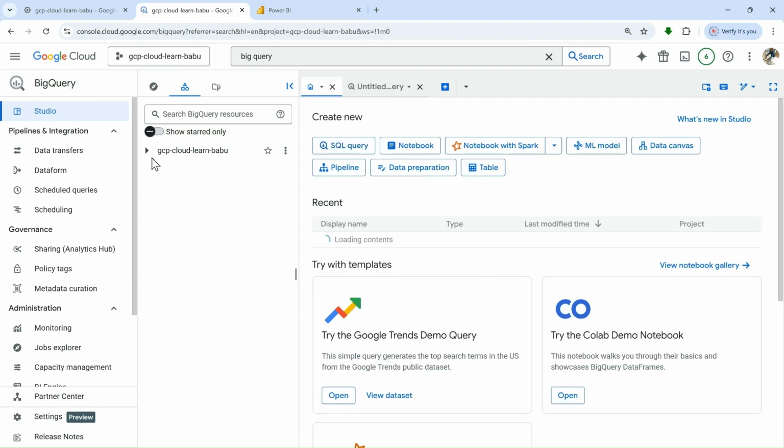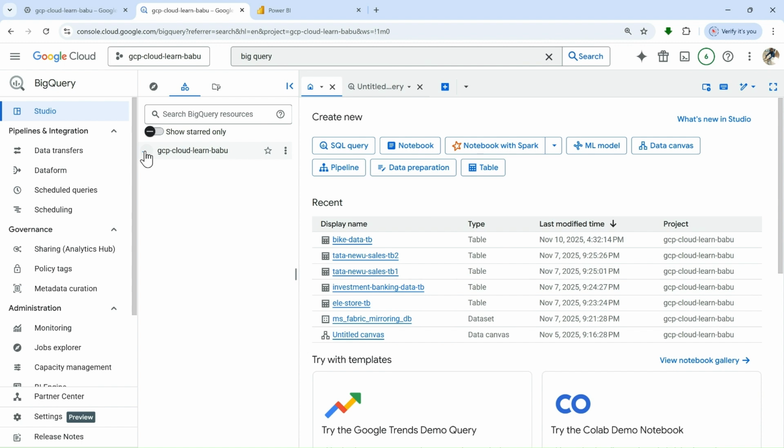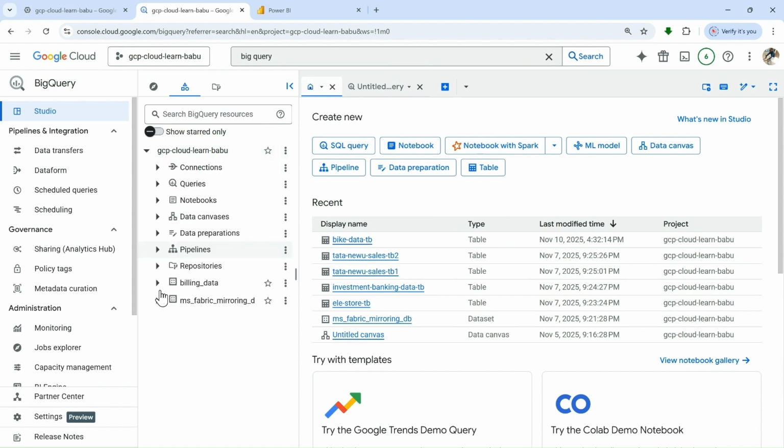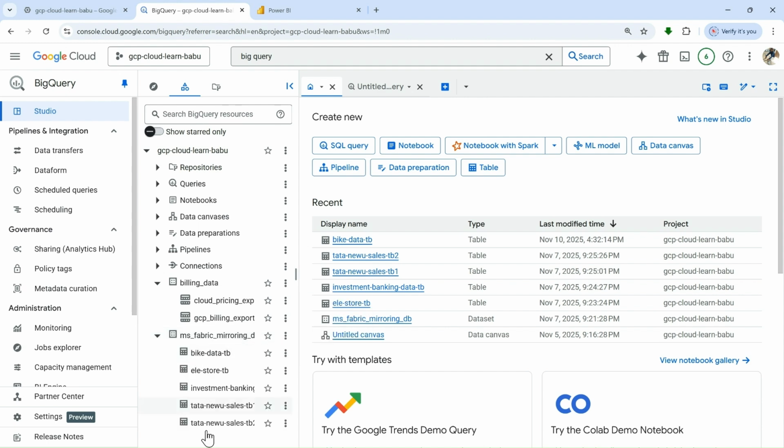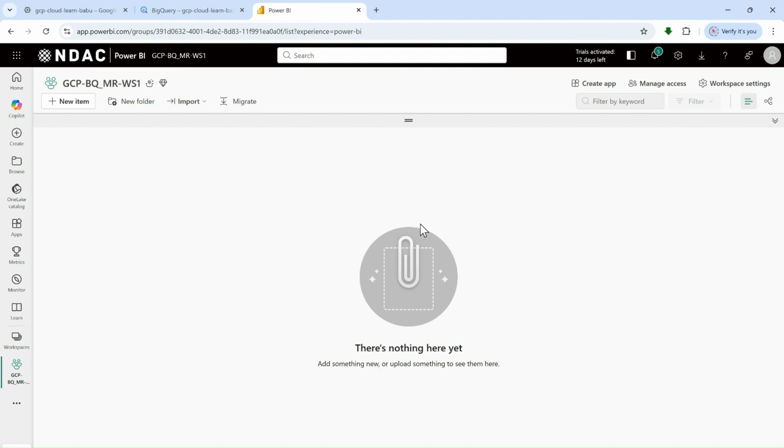Now here you can see that in this billing project, I have two data sets. A data set is like a folder. This one is the GCP default data set, which stores some billing data, and this one I created, MS Fabric mirroring DB. In that I already created 5 tables. You can see 1, 2, 3, 4, 5. My objective is to mirror these tables into Fabric. For that, first let's click on new item.